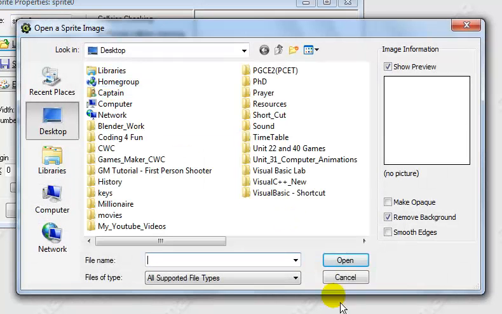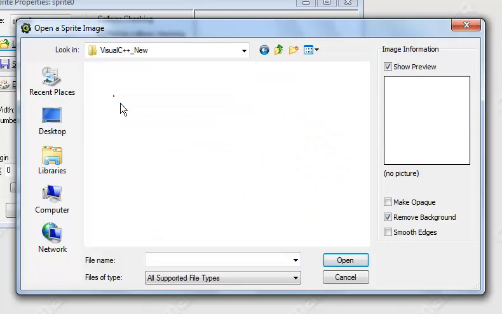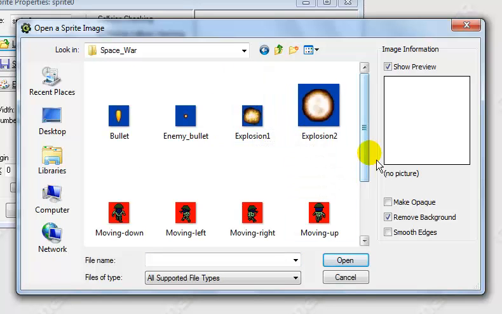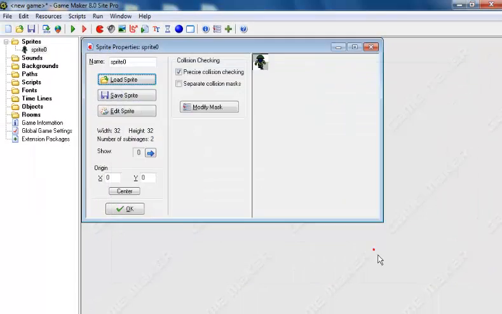Let me get those sprites from where I saved them. I'm going to upload the following. If you notice, the background is actually removed. So that's the sprite, it is 32 by 32. I may have to increase the size though. So let me just paste that in there.